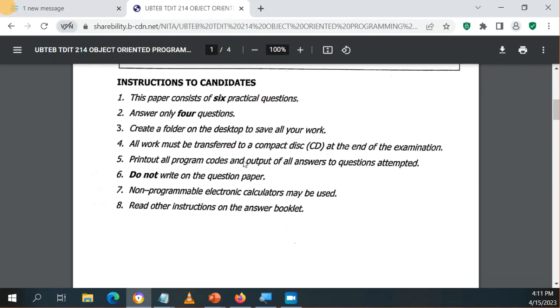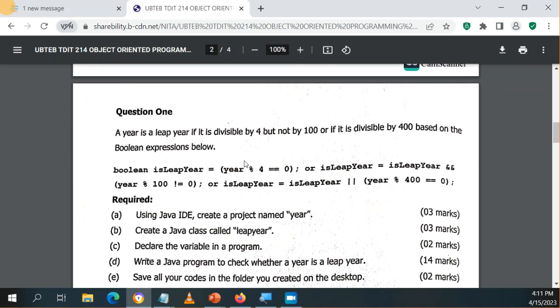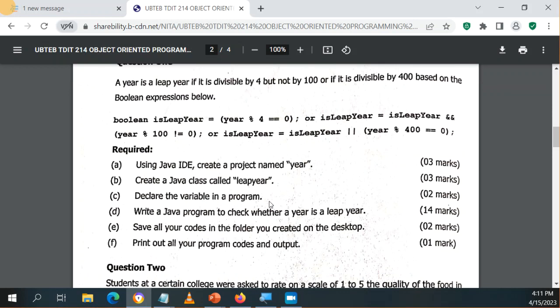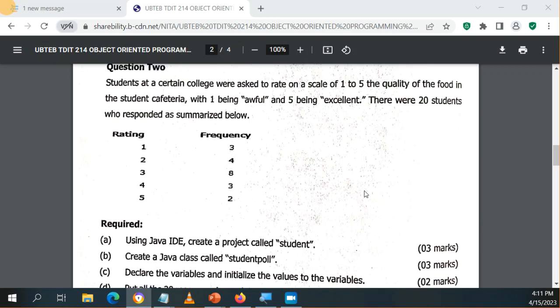So reading through the paper is good. Read through number 1. Try to see what it needs. If you see a task which is difficult, then you can gauge yourself and see which number is easy for you.